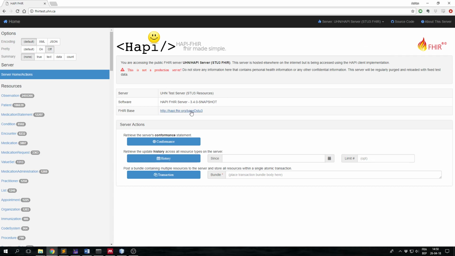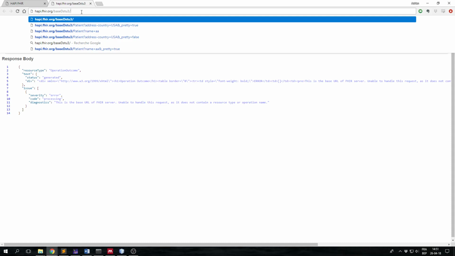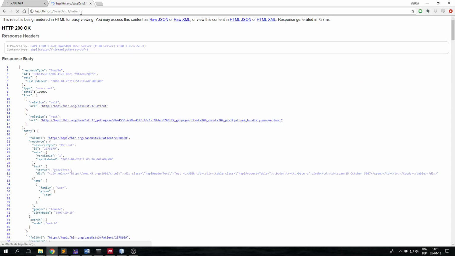We can access directly the base URL of the FHIR server, which expects to receive correct FHIR requests. So if we just access the base URL like this, it will fail as the server doesn't know what we are trying to do or which resource we are trying to access. We can build a query directly in the URL and, for instance, make a GET request to the patient resource, which will give us a correct response with a bundle or a list of all the patients in the database.